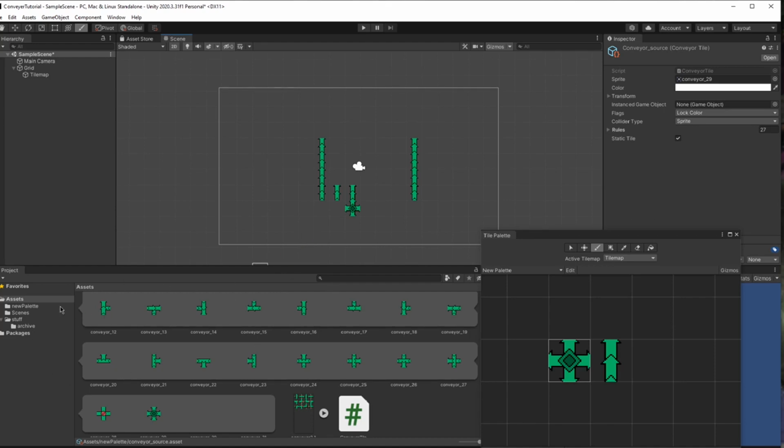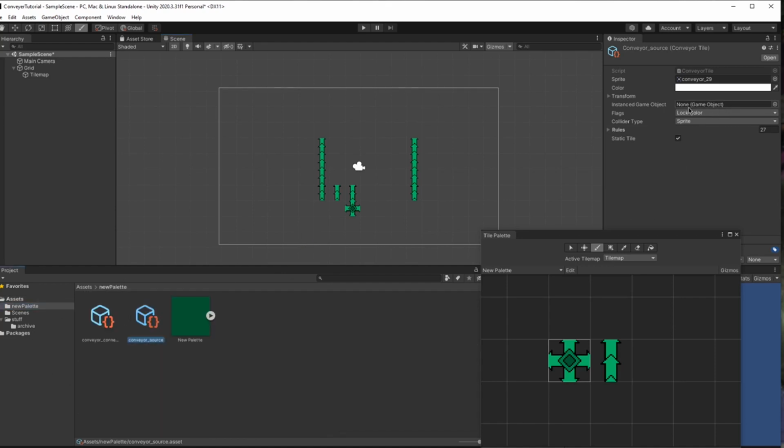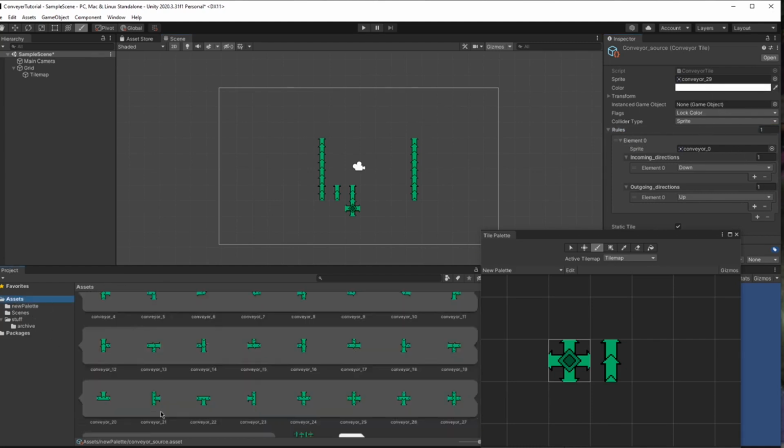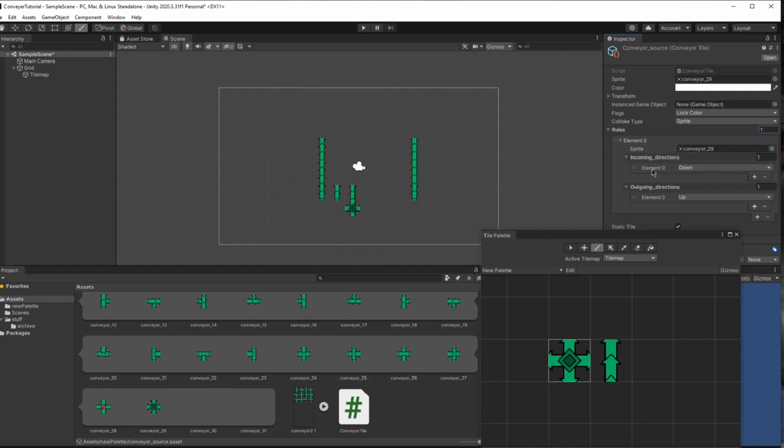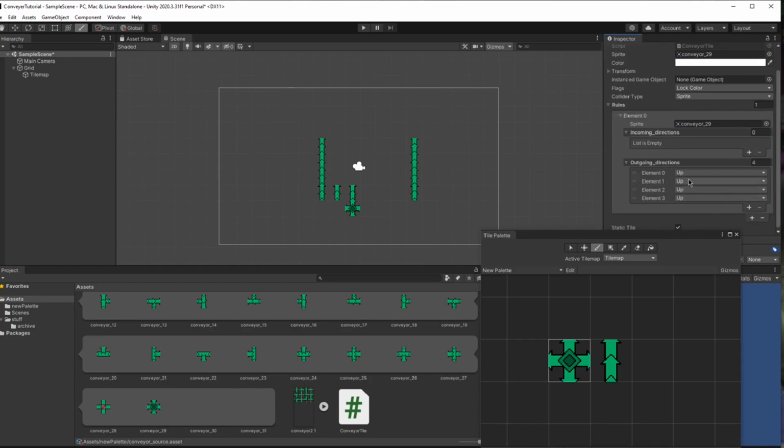So to do that, I'm going to go back to new palette, choose source, and on the rules, I don't need any rules. I just need one rule, which is going to have my source, and it's not going to have any incoming. It will be only for outgoing, down, left, and right. And because it's static tile, we won't have to update anything. It can just stay as this. So I'm going to include that check.